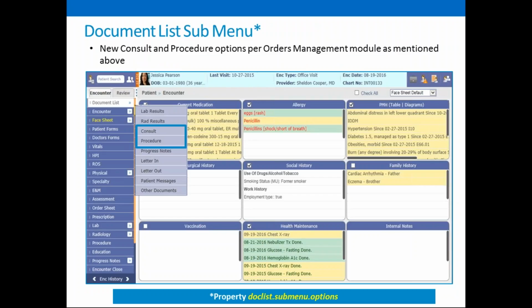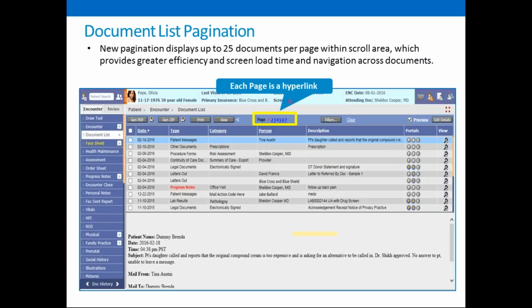Document list submenu, we've added those 2 new types, consult and procedure, to accommodate the new document types. Also on your document list, we've added pagination. So you can now have up to 25 documents per page, and then there's going to be a hyperlink display there. If you notice they're outlined in yellow in the middle of your document viewing area, each number will represent 25 documents.